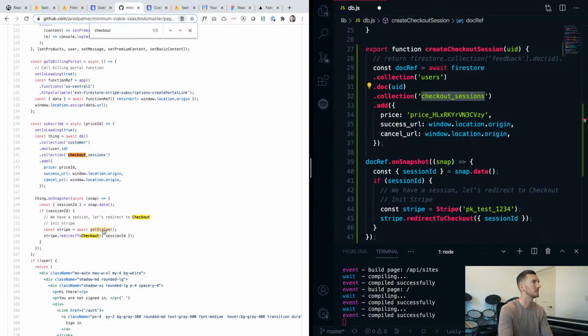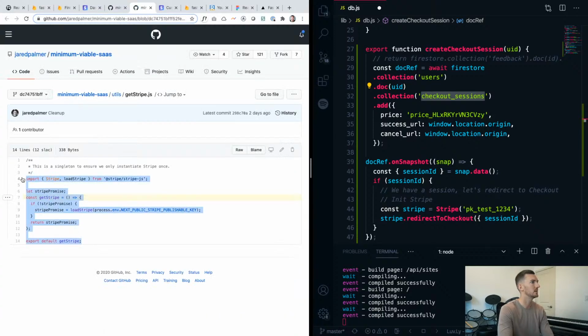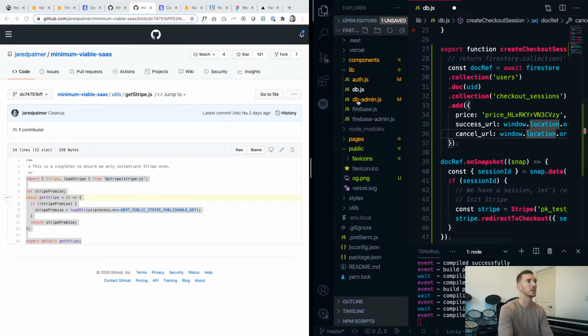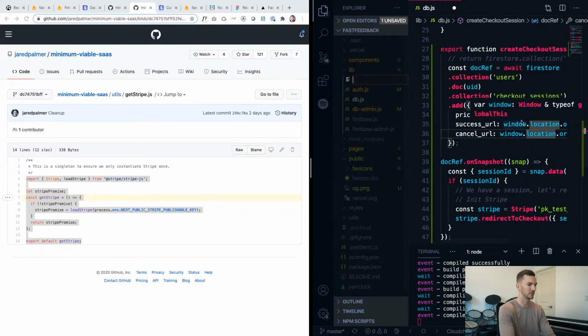So let's go back to here. We'll say we want to go to our, I guess this would be under the lib. I'm getting really confused on lib or utils, but I think this would be a lib. Maybe that means I need to restructure things.